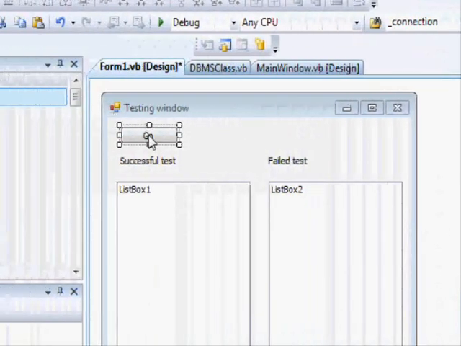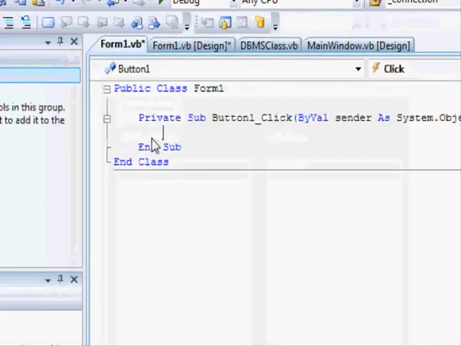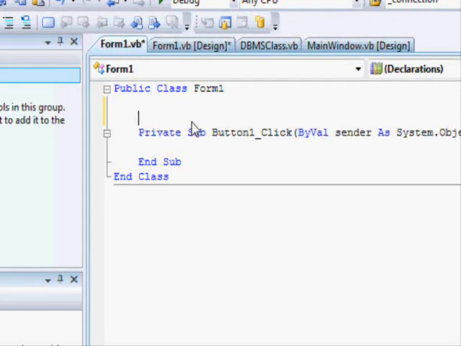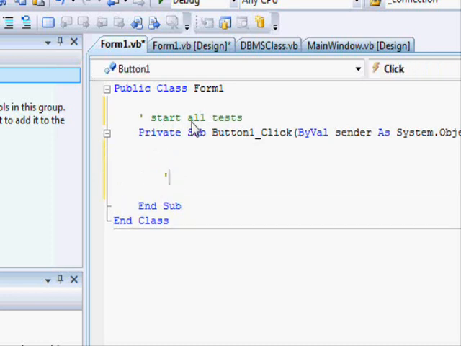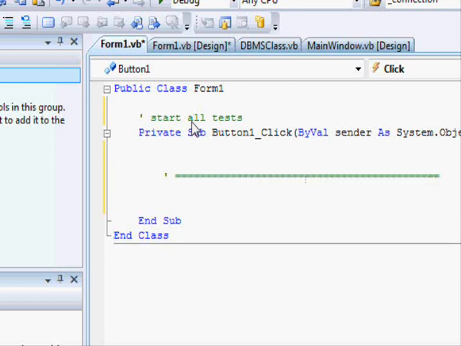It doesn't have to be very organized, but something to make it appealing. So, start all tests. Okay. So, you might want to organize this a little bit. So, here.